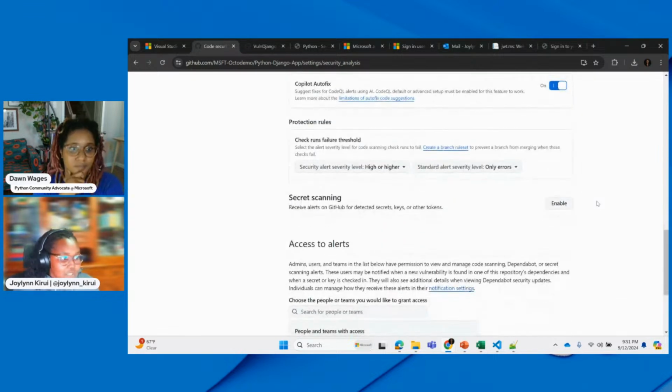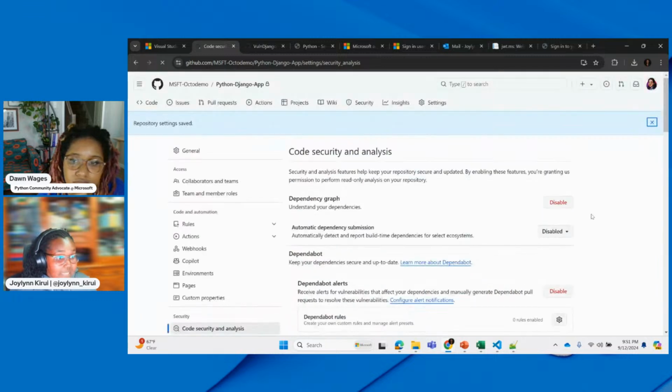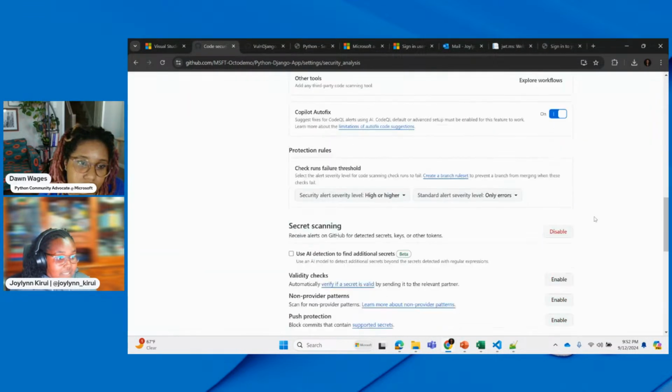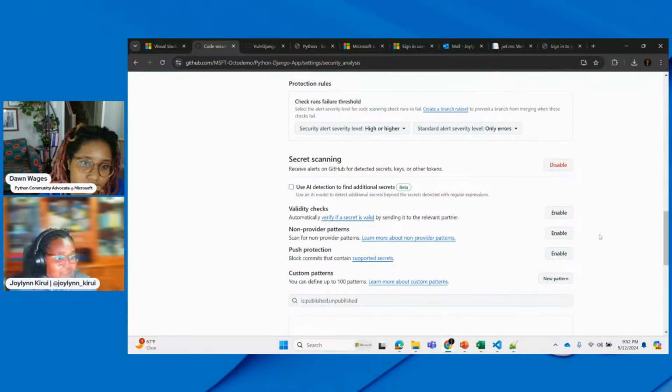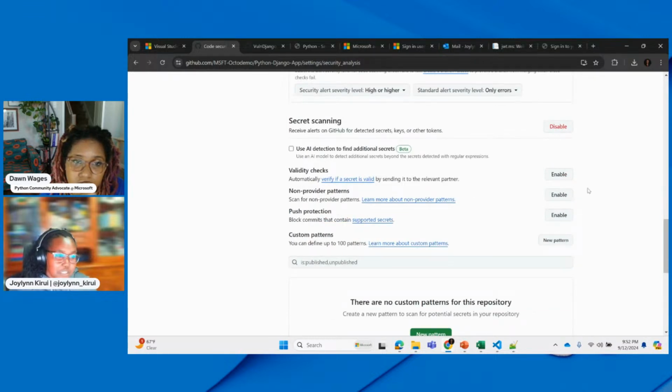And then the other thing that you need to do is enable secret scanning. Remember those three aspects that I mentioned: dependencies, your code, and your secrets. So you have to make sure that you are enabling secret scanning. Once you enable it, you'll see some other options have just popped up. These are validity checks. If you enable this, it will check to see if your secret is actually valid. It will send it to the secret provider, and they'll verify if it's actually valid. So you can enable that if you want.